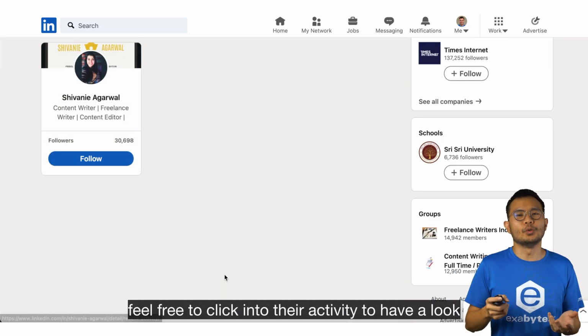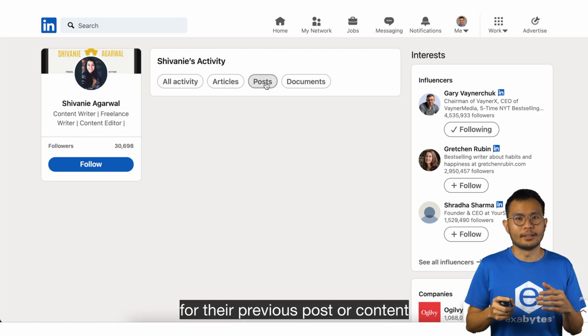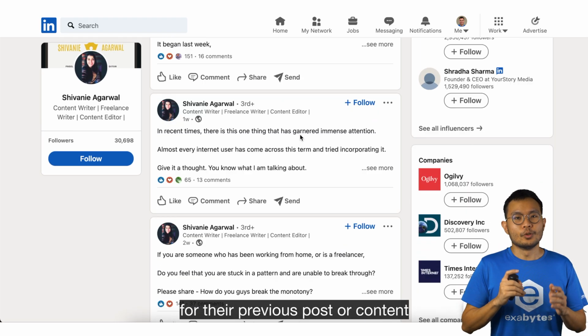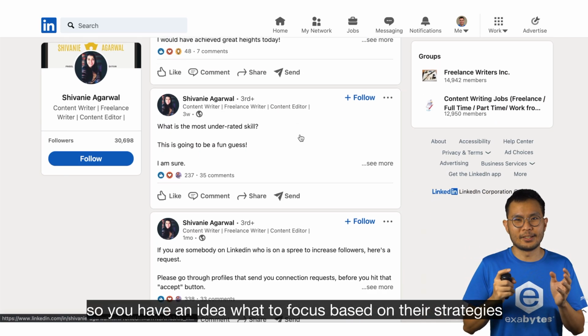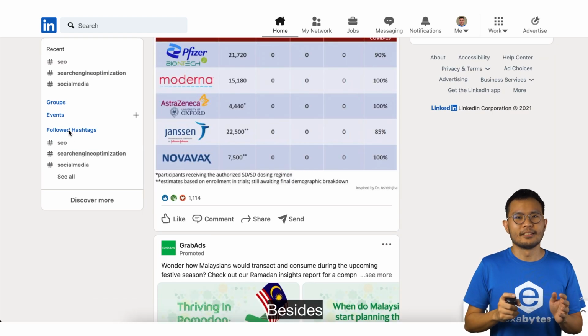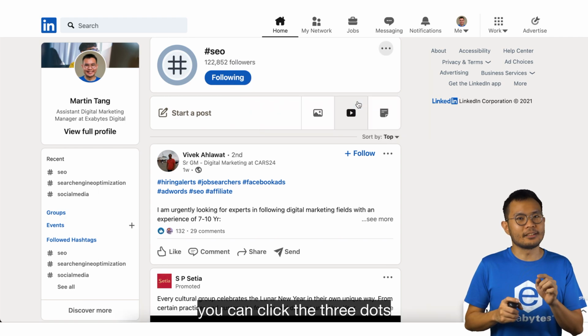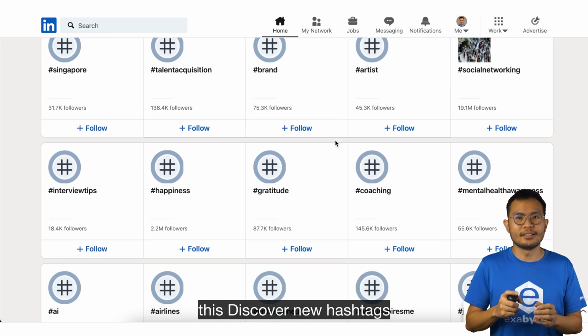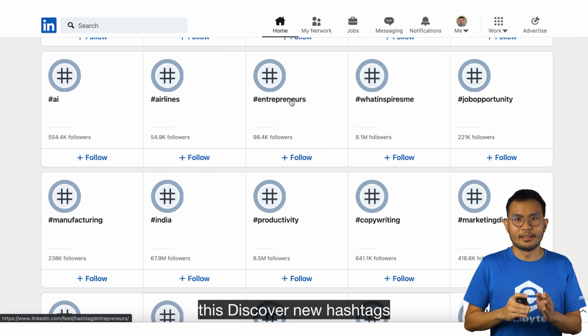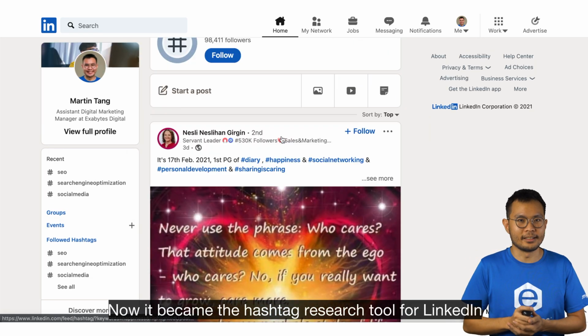Feel free to click into their activity to have a look for their previous posts or content, so you have an idea what to focus based on their strategies. Besides, another feature that I discovered is once you click the hashtags, you can click the 3 dots, then it will appear this Discover New Hashtag. Now it becomes the hashtag research tool for LinkedIn.